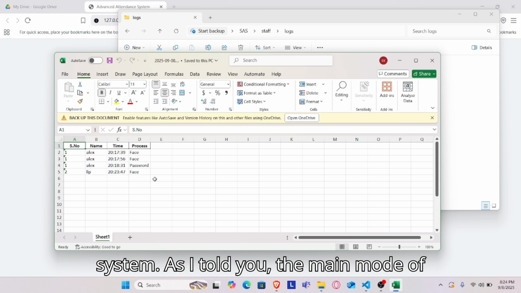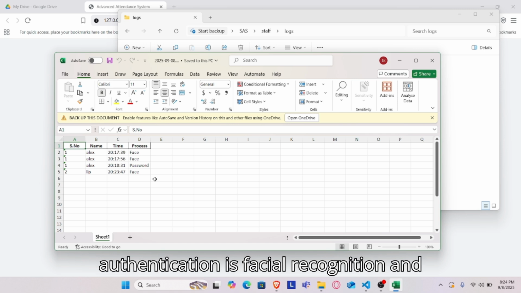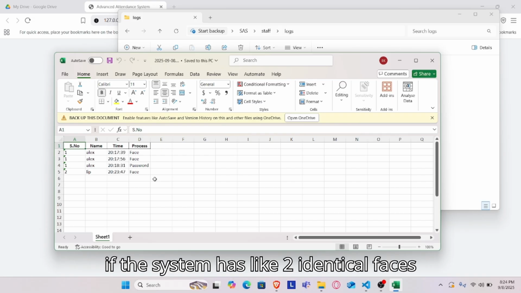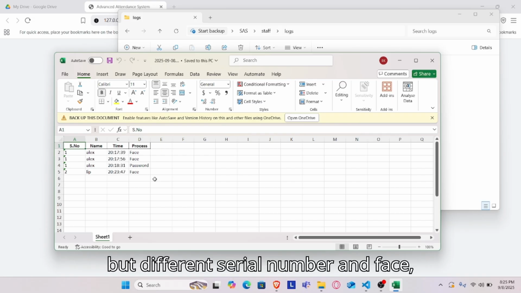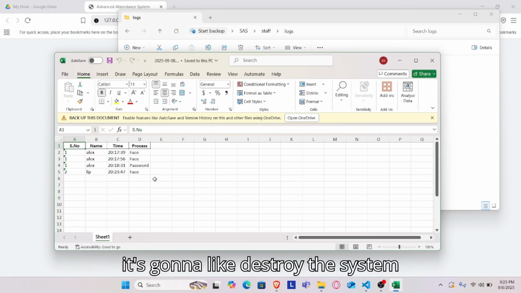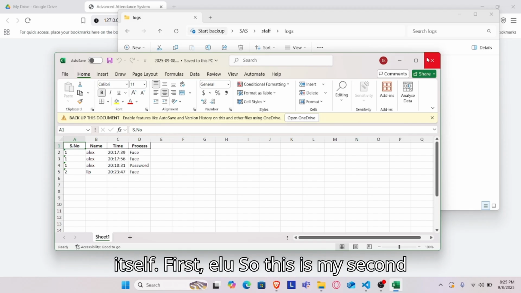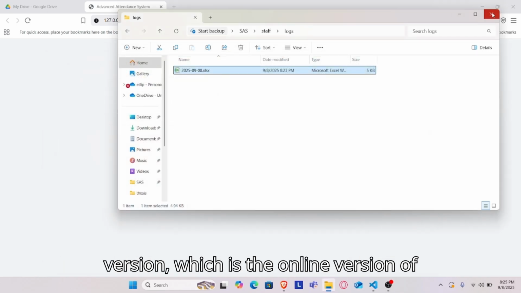As I told you, the main mode of authentication is facial recognition, and if the system has two identical faces but different serial numbers, it's going to destroy the system itself. So this is my second version, which is the online version of the app.